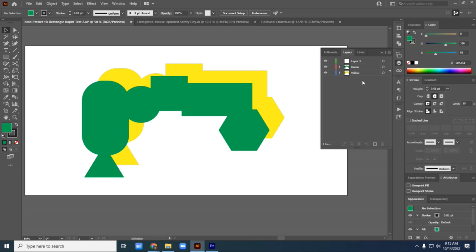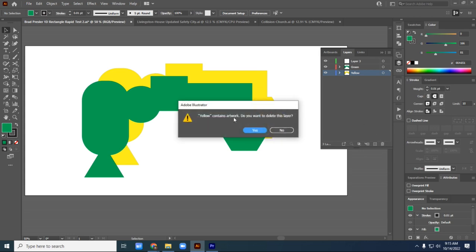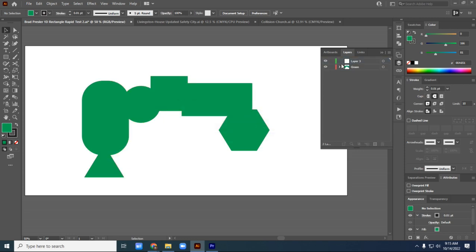If you want to get rid of a layer, simply click the layer and hit the trash can. That gets rid of everything on that layer. So make sure you're getting rid of everything that you want. And it'll even warn you, yellow contains artwork. Do you want to delete this layer? Yes, I do. There goes my yellow layer. Now I only have 2 layers. Just beware of the work that you have on there. Okay, that's layers. Nice.